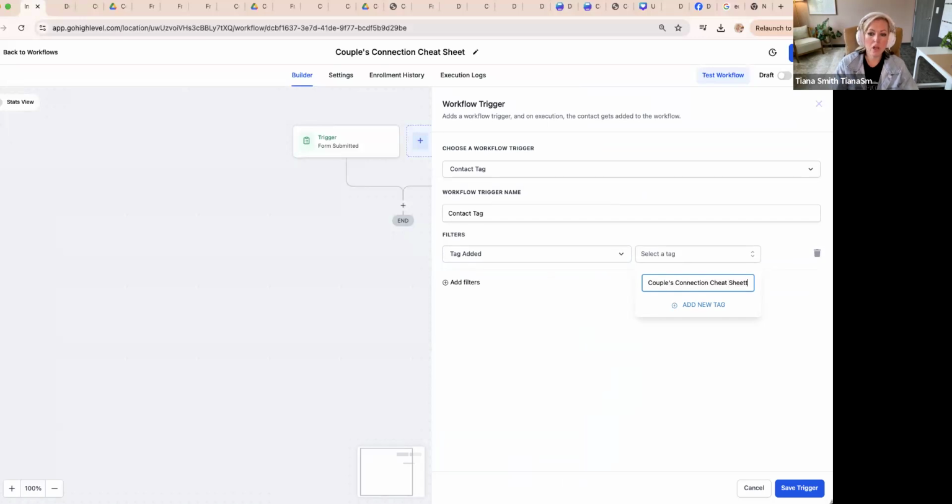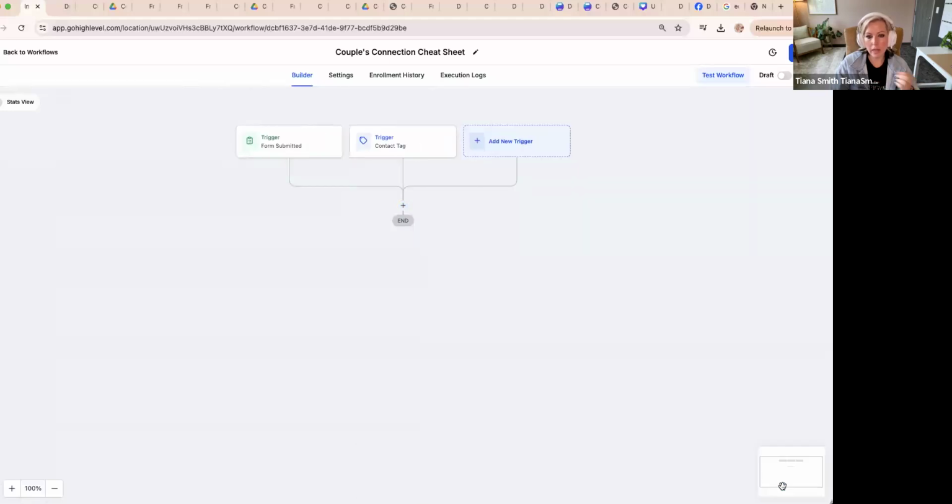This would be like if a contact that you're in contact with didn't fill out the form, but you still wanted to add them to this sequence. That's when you would use a tag. Okay, so now we've got a form and a tag.